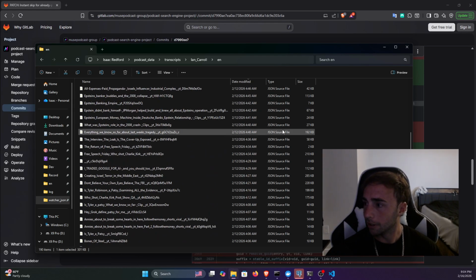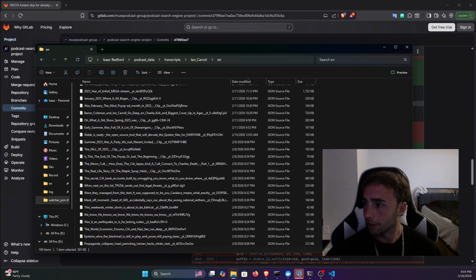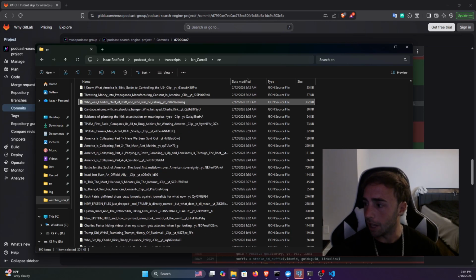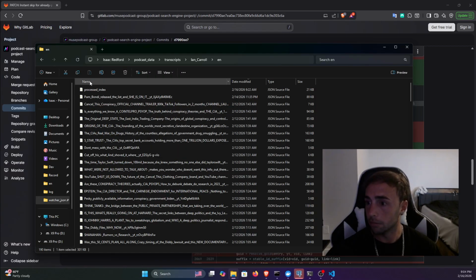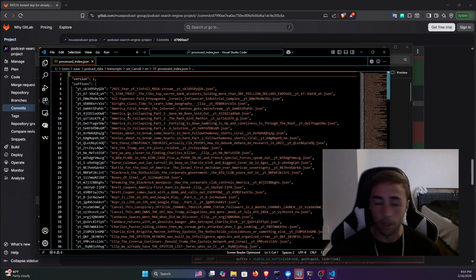State modified. Go to the top. Here we go. Process index. That's what I really wanted. So here's my process index. It was looking through each file and wasn't even checking the process index. Now it is looking at the process index.